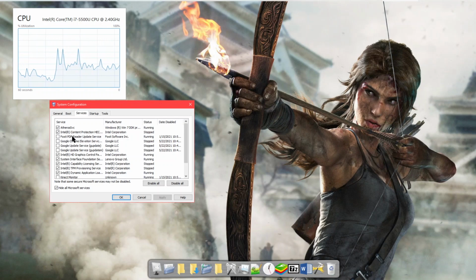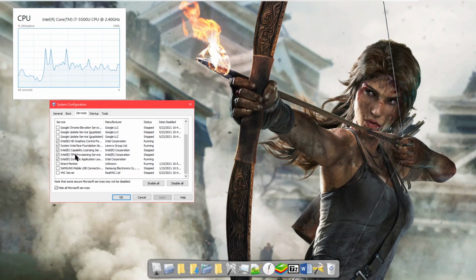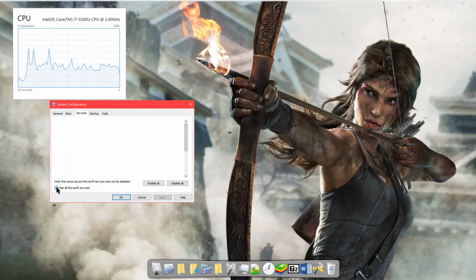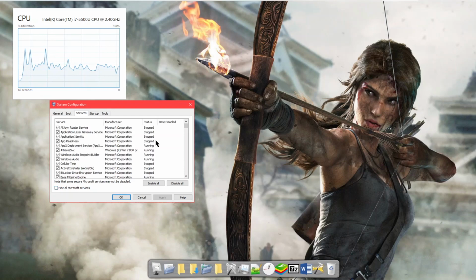Here I have Foxit PDF Reader. It is also not necessary to start up. This Intel one you need to have started up. VNC servers are also options that you can select to start on boot. So once you get all of it, uncheck them all. There are also some Microsoft startup items you don't want started on booting.